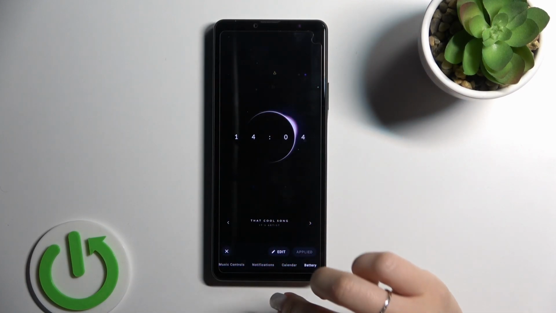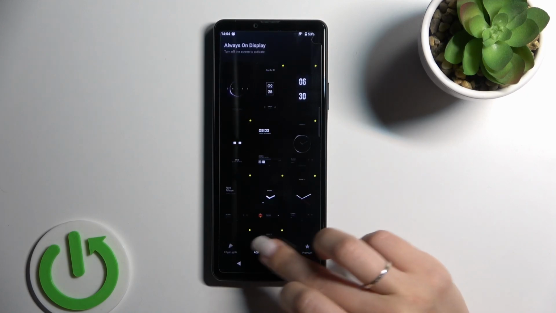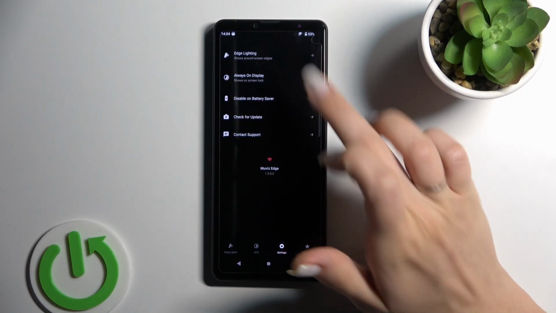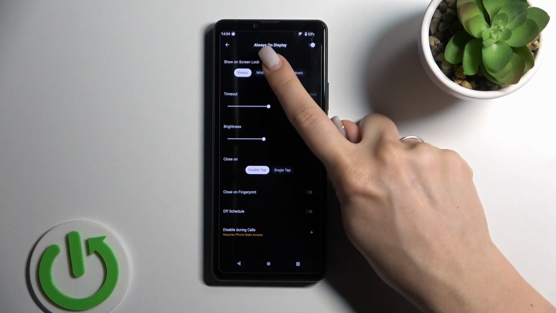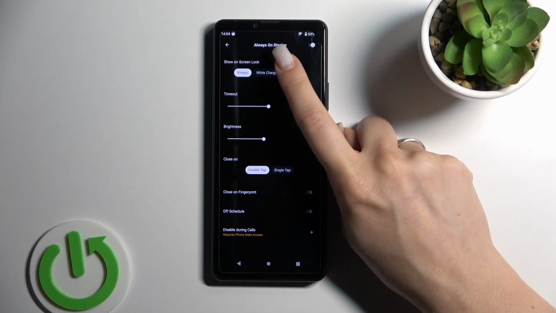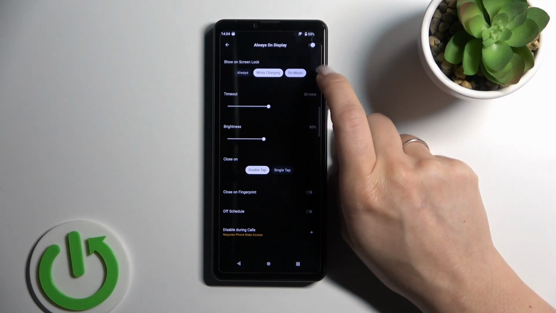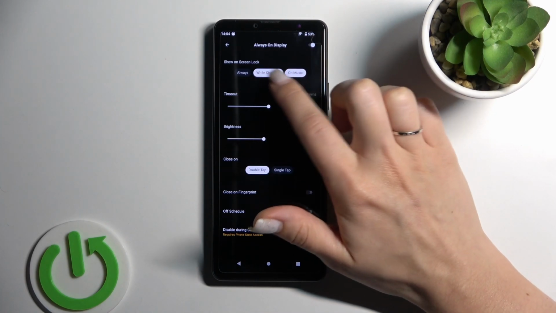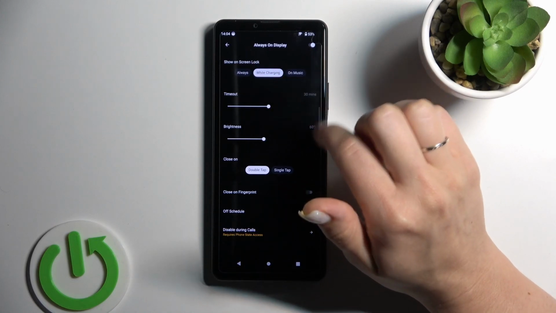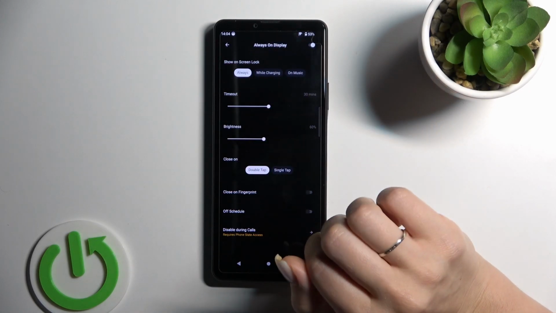And let's go here to the settings section, tap on the always on display, and here we can also change to show the always on display on the lock screen time just while the device is charging. When we play music, we can use these two features together or separately. I'll say with the always.